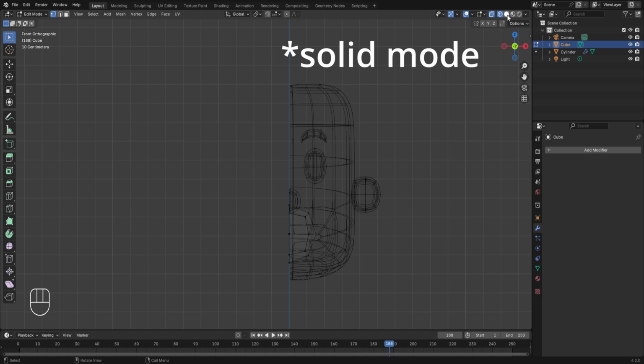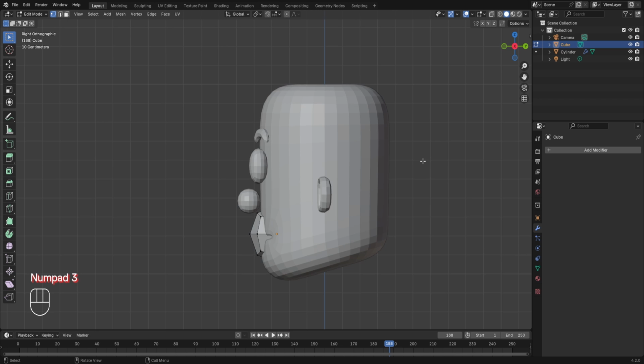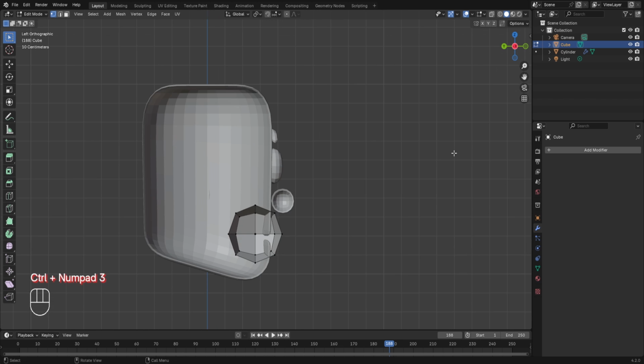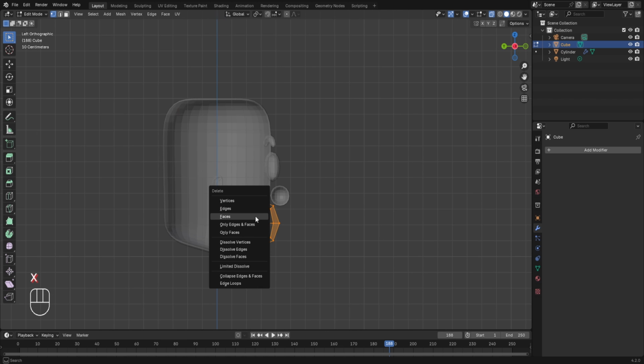Also, let's return back to the object mode, press 3 to go to the side view, or maybe let's press Ctrl plus 3 to view the other side. Now press Alt plus Z to turn on the X-ray mode, and now we'll also be deleting these vertices that are coming out of the face. So press X and select delete vertices.